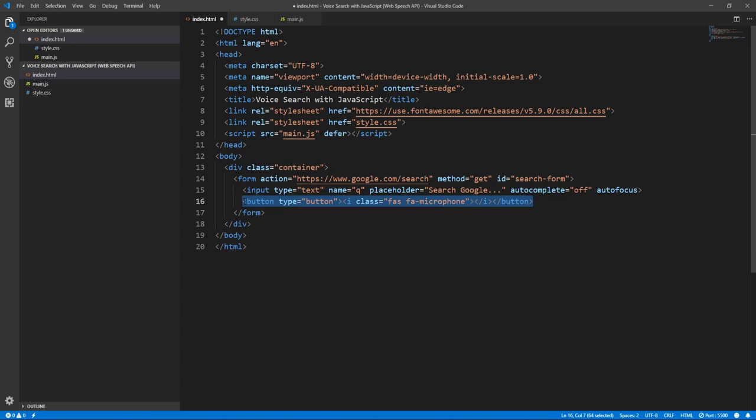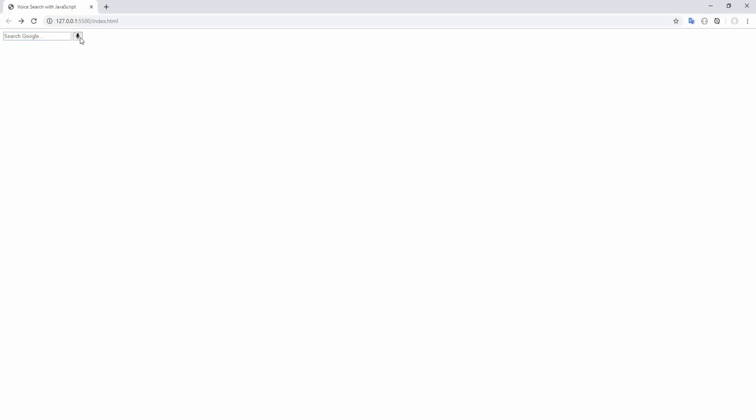Notice that later we will use JavaScript in order to only add this button to the DOM if the browser supports speech recognition. Otherwise, there is no need for it to be here. Nice. Now we could move straight into JavaScript.